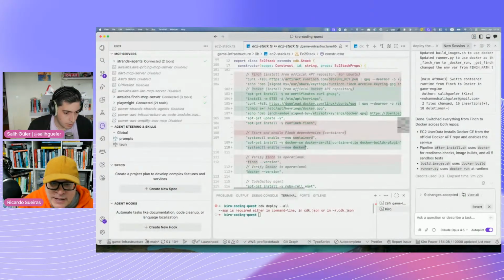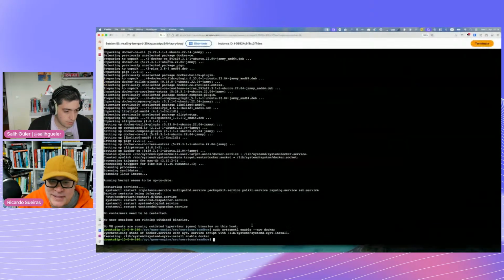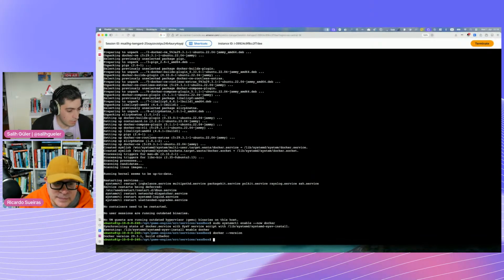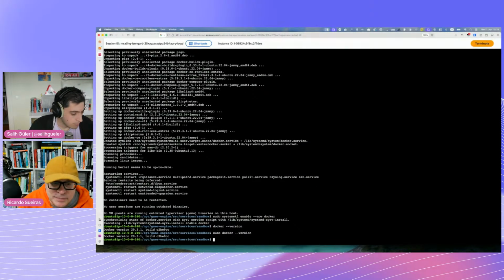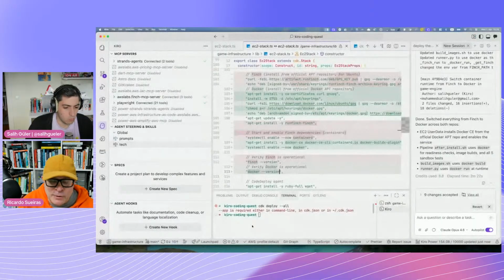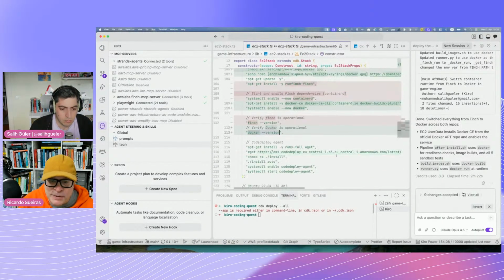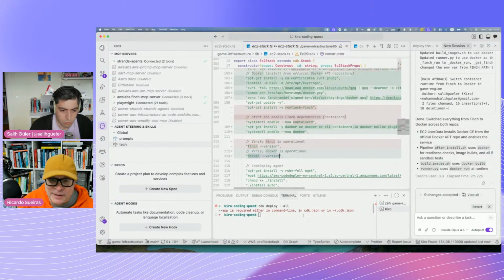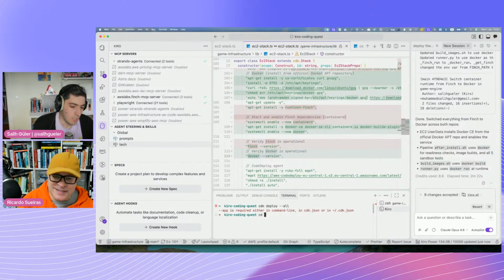Okay, now do the Docker version. See what happens. Nice. Okay, cool. So now we're in the wrong directory for the deploy. Infrastructure.